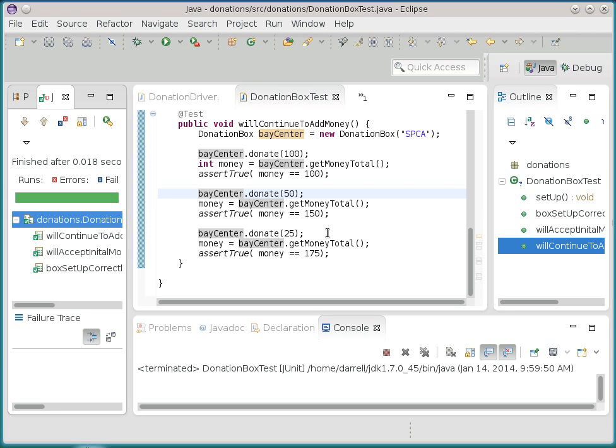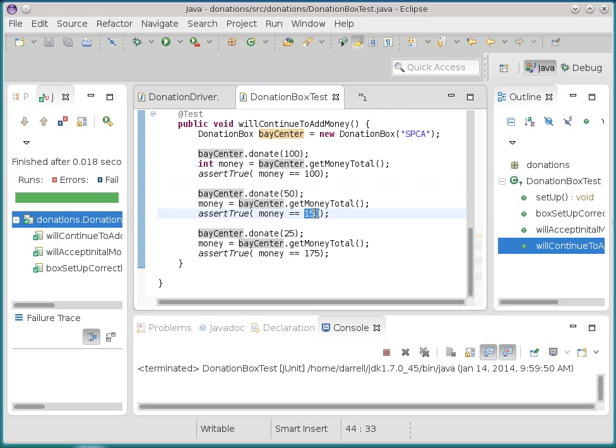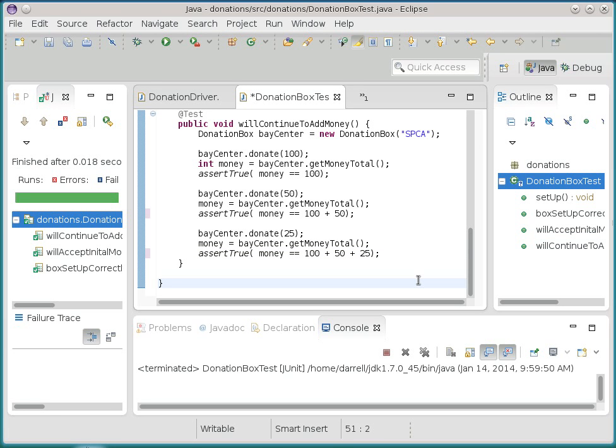Now I'm going to get lazy. I was never very good at math. And you people are making me work, okay? Because where did this 150 come from? 100 plus 50. Where did the 175 come from? 150 plus 25. So 100 plus 50 plus 25. And now look what happens to the test.